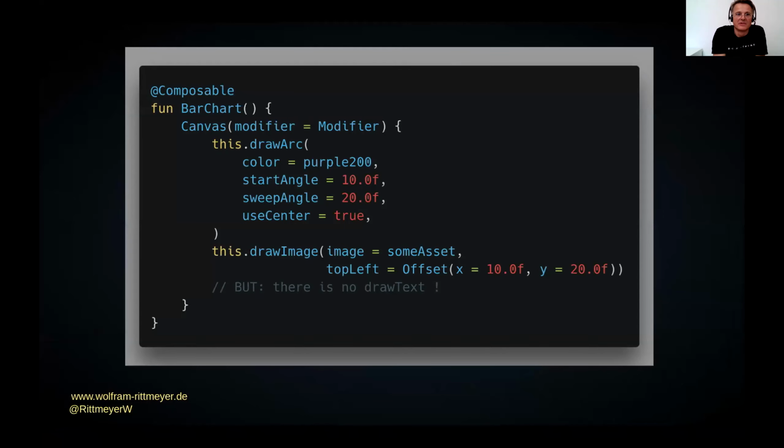And this is a rather stupid example that I tried out. It's named bar chart, but then draws an arc on the screen. So forget about it, but this is just showing how the canvas really works. You can use draw arc to actually draw something on a canvas, say for a bar chart or for pie charts or whatever.